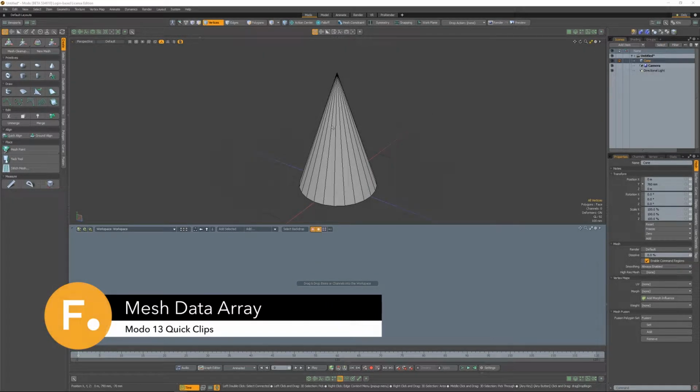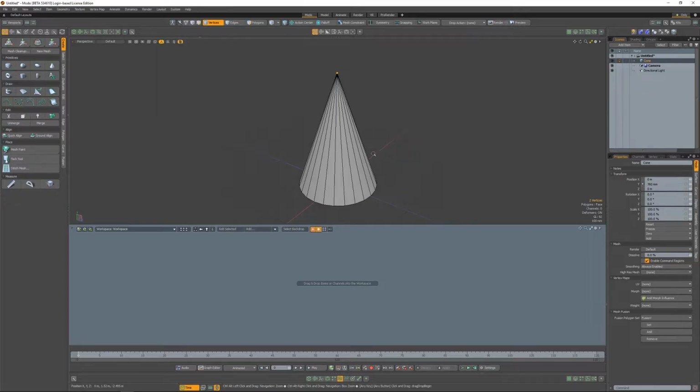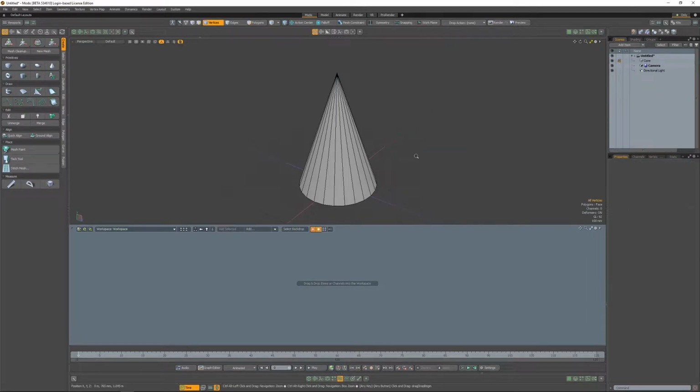It's now possible to create an array from a selection set. Let's start first by creating a selection set. We'll select this vert and assign a new selection set, and we'll name it 1. Now we need more vertices to create the array.